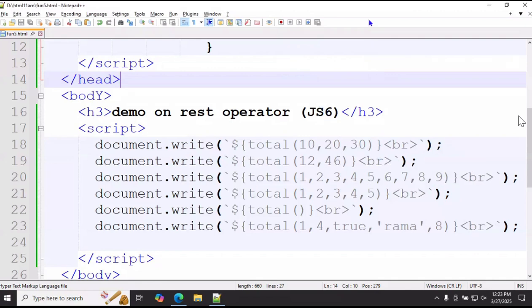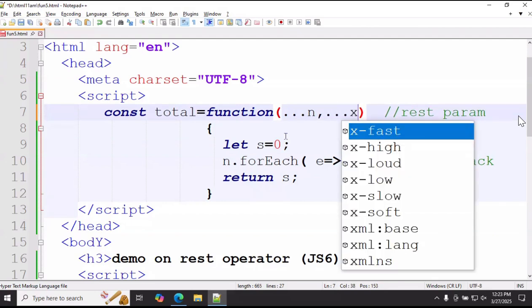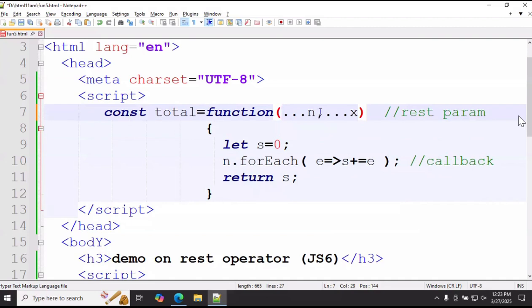I have two parameters here like this. But when you are passing the data, who receives all the data? n only. It's not like half for you, half for me. All data is received by n. But if x never gets the data, then what is the use of it? No use. Don't declare it. That's all. So one function, one rest parameter only is valid. More than one is not correct.